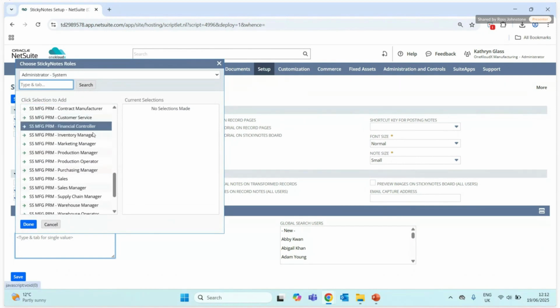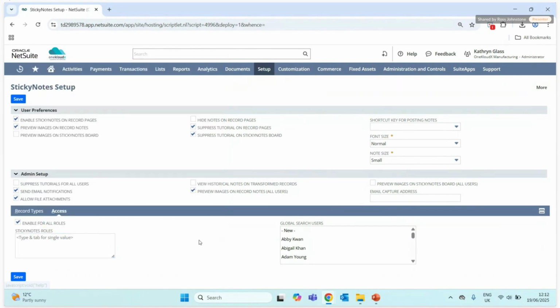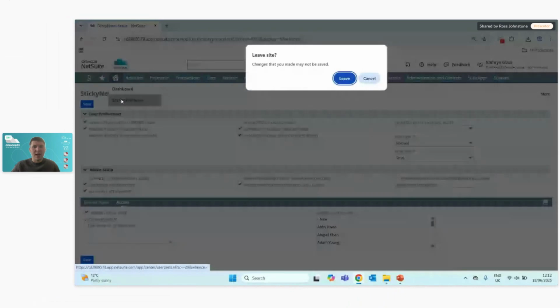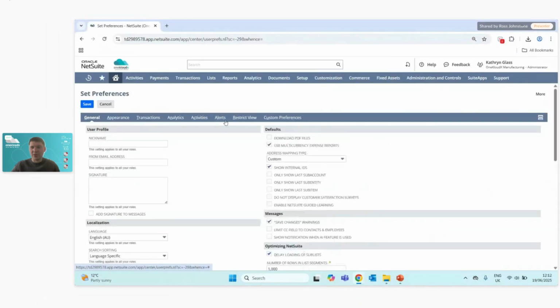Now from there, in terms of the initial configuration, that is pretty much it. So it's pretty easy in terms of the setting of the prerequisites, the installation of the bundle, and then the configuration of the setup to allow you to begin using the general preferences. There is also the personal preferences as well.